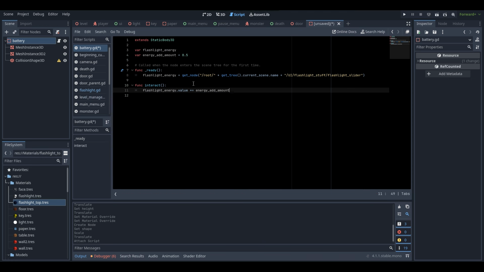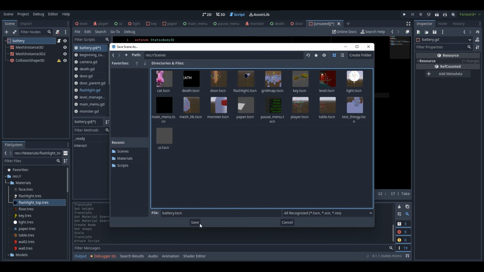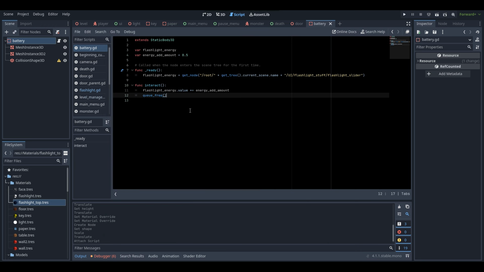So basically, when the player picks up the battery, the flashlight energy value will go up by an extra amount, whatever the energy add amount equals. I say 0.5 because that's what my energy add amount equals. And then after you pick up that battery, we'll call queue_free to free up that battery from the scene. So I'm going to save the scene, and boom, that's pretty much it for your flashlight battery.